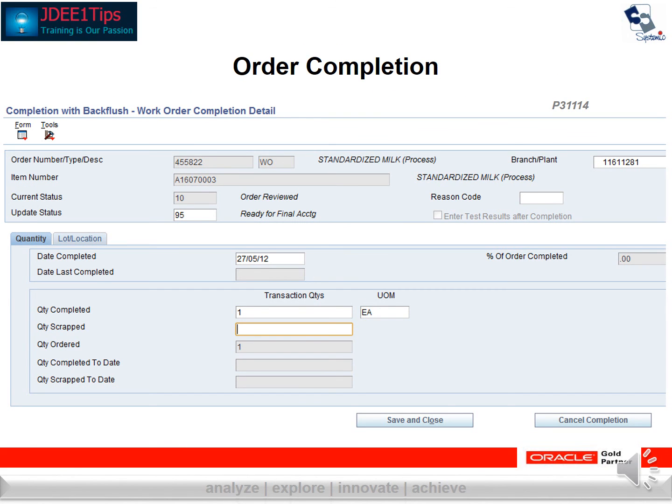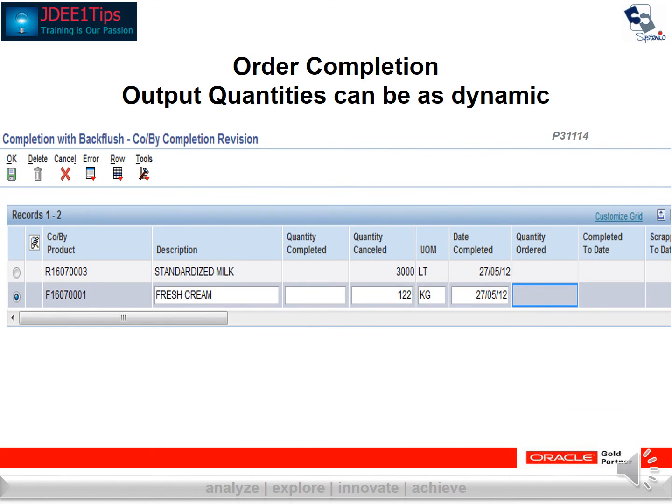The order is completed. So you have a parts list and you have of course the labor and various other aspects of the manufacturing process that you do in a normal way. You do an order completion and you have a co-product as standardized milk, and there could be another co-product like fresh cream. Depending on the combination, depending on the quality of milk, the yields would vary.